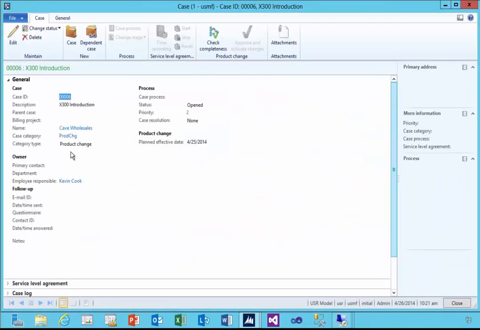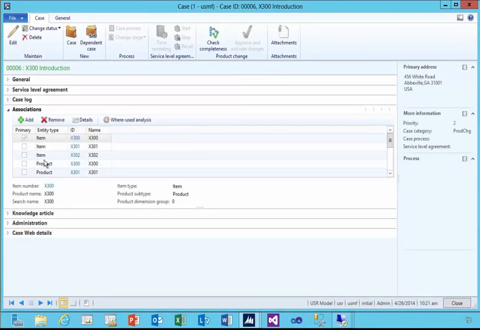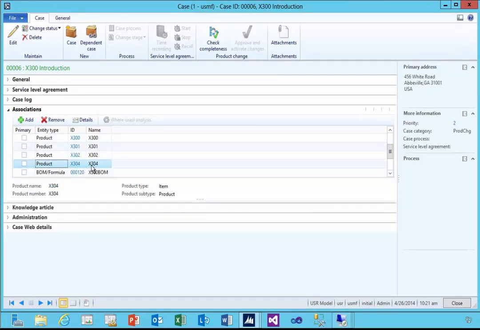So this is the case. If we collapse the tabs, we have associations down the bottom. This was our new raw product that we added, which is the X304. You'll see that in the case I'd already added some basic other products and components in there. I've also got a BOM and a route, so that's what we've already got in this case.